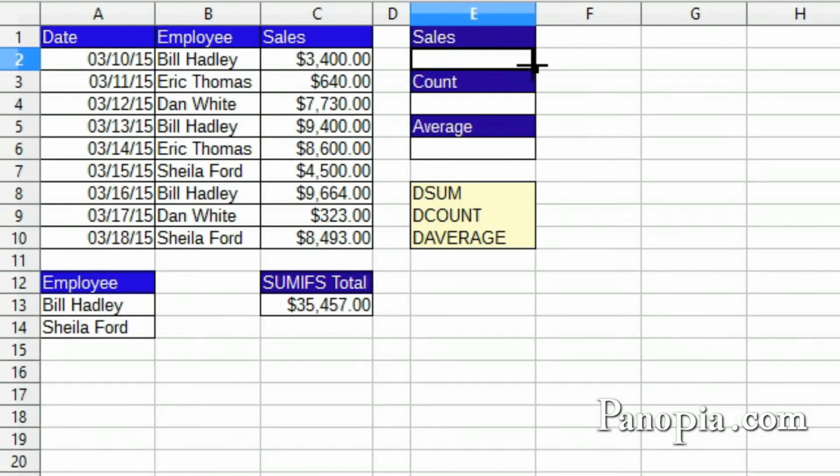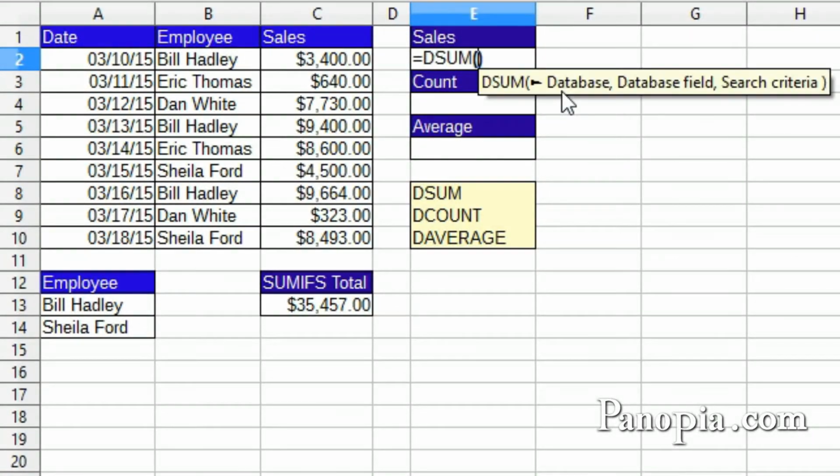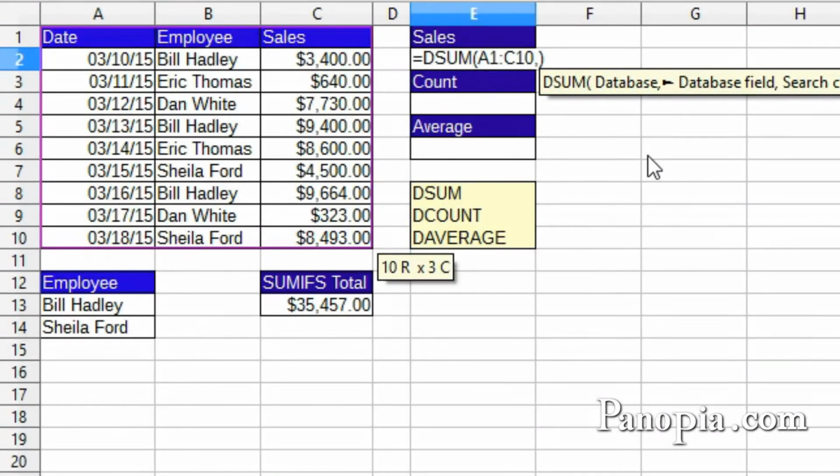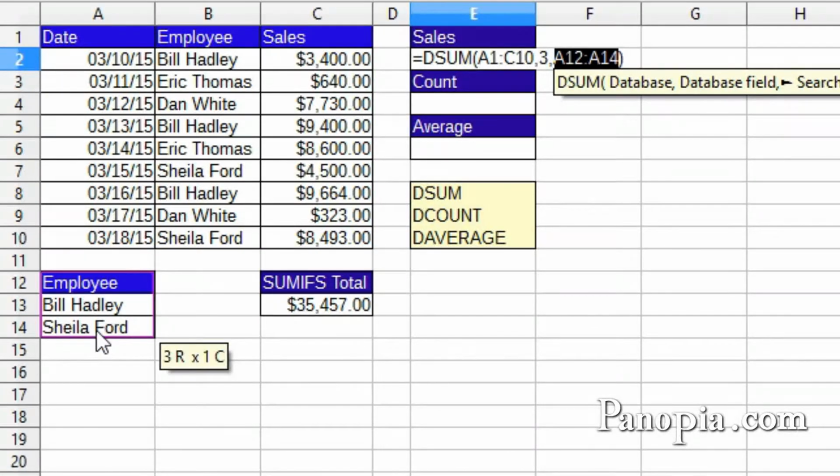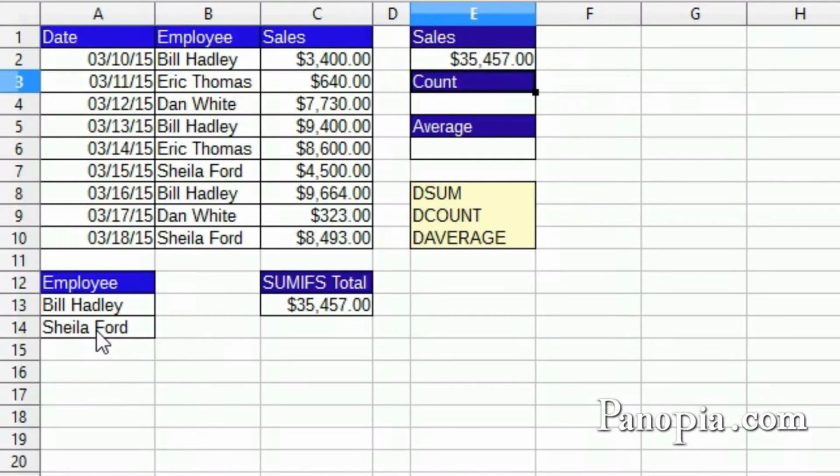So now for the formula. Click E2 and type equals DSUM, press enter, drag and highlight the entire table, headers and all, from A1 to C10. Then a comma. The next parameter is the column with the values to add. This is column C, the third column from the left, so type 3. A comma. Next is the criteria, which is the criteria table, including the header. So drag and highlight from A12 to A14. Press enter for the result.